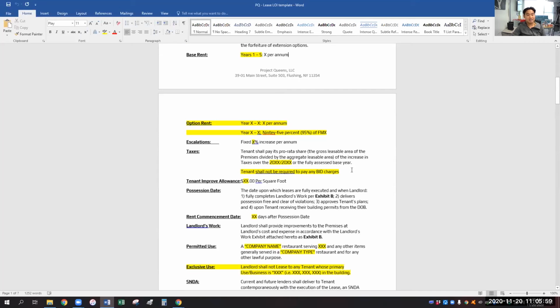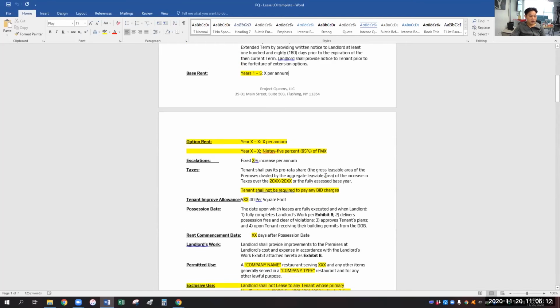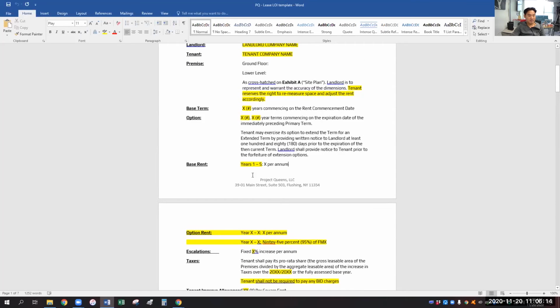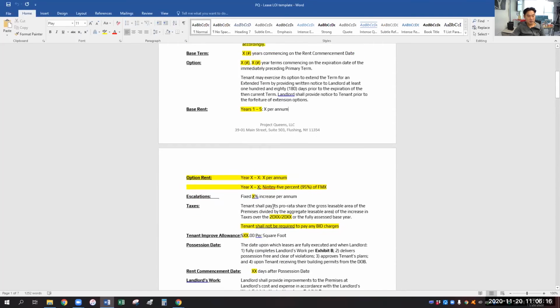Continuing on, we have the taxes. Remember we talked about the important aspects: the base rent, the tax, the maintenance, and the utilities. So here we hit the base rent. That's super obvious, right? How much are we renting it for?